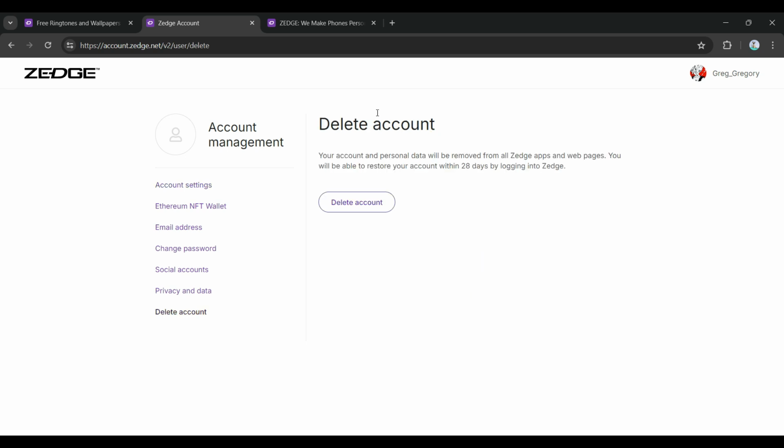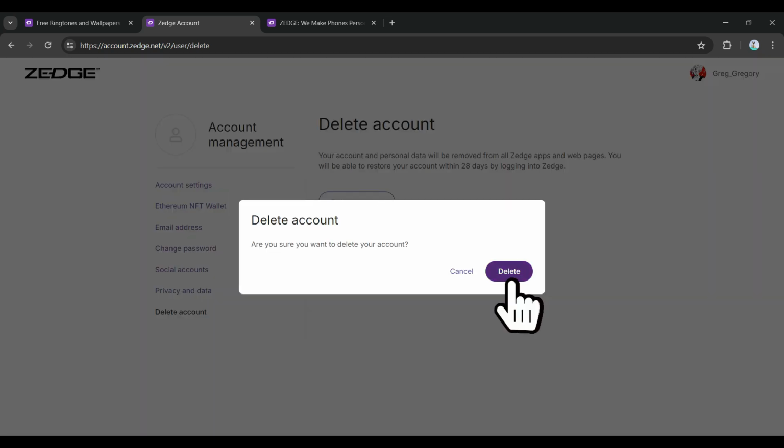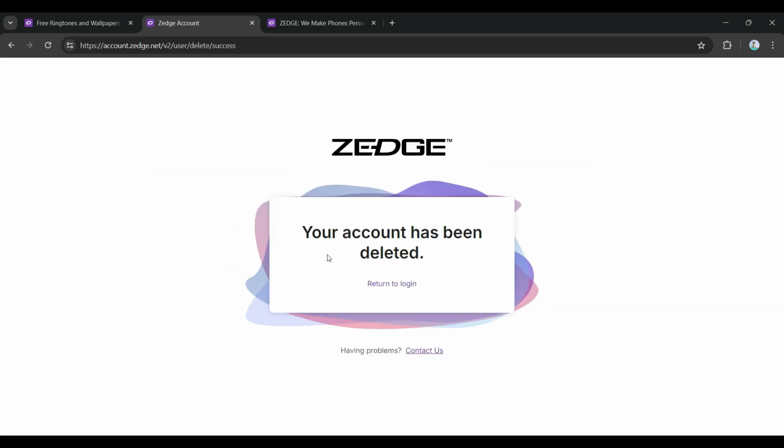Just click on it. Then a page like this will open up. You don't need to do anything. Simply hit on this delete account button and give your confirmation, delete. And guys, there you go. Your account has been deleted. Deleting your Zedge account is as easy as that.